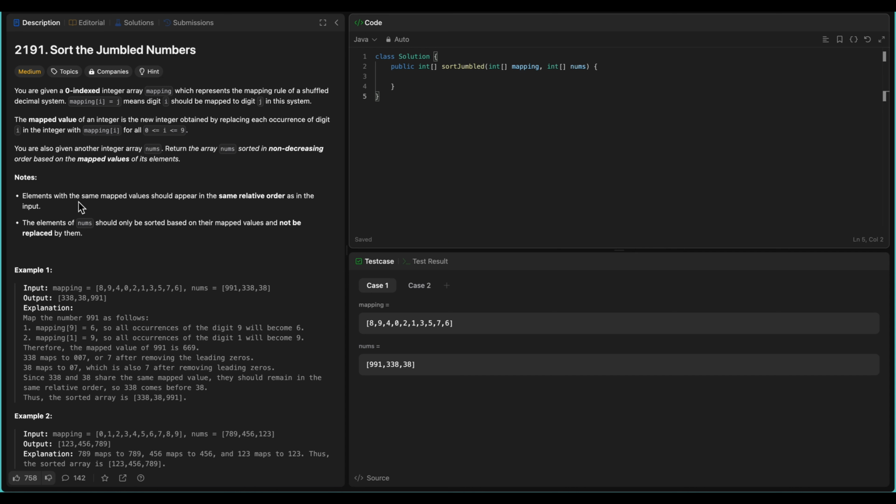And then they have given some notes as well. The elements with the same mapped value should appear in the same relative order as in the input. The elements of nums should only be sorted based on their mapped value and not be replaced by them. Okay, and then they have given some examples as well.